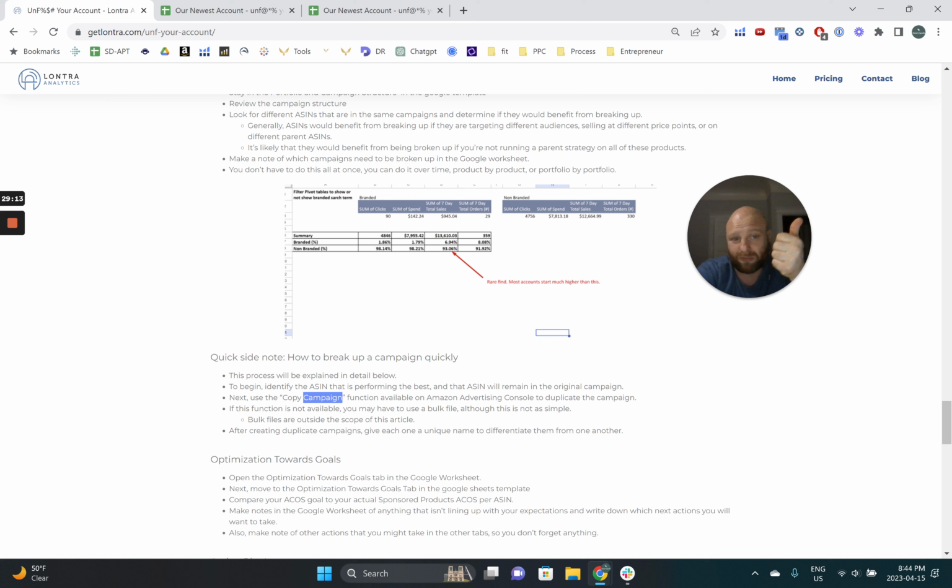We'll usually have one in broad and one in exact, and we'll migrate terms from the research to the winners, which is research being broad, winners being exact. And what we'll do is we will use the copy campaign function. So imagine you have a campaign and you've got broad doing really well and exact doing really well. What you could do is copy the campaign, and then the lower performing one would get paused in the best campaign, and the original would just keep being that.